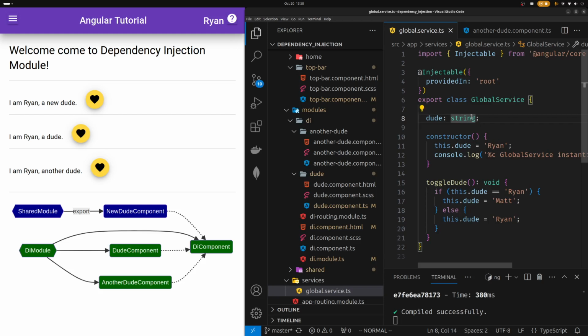Now this service is imported by multiple components: the top bar component, this dude component, this new dude component, and another dude component. This new dude component comes from the shared module, and dude and another dude components come from the DI module. DI module is the dependency injection module, and this DI module imports the new dude component. This DI component renders all three child components: the new dude, dude, and another dude.